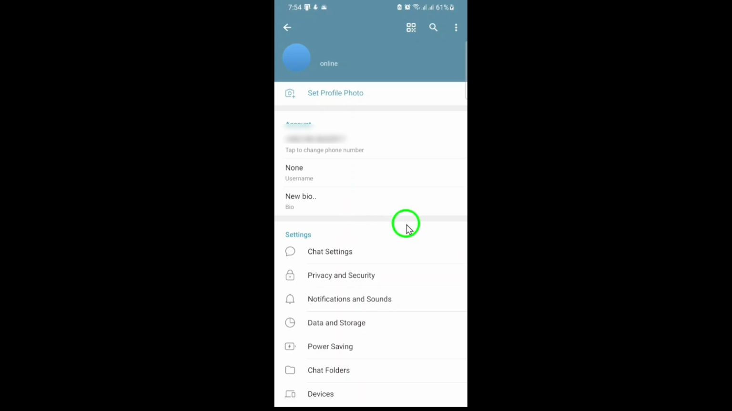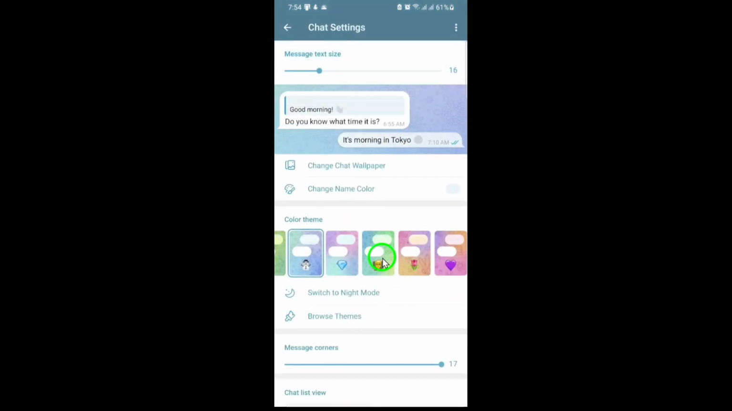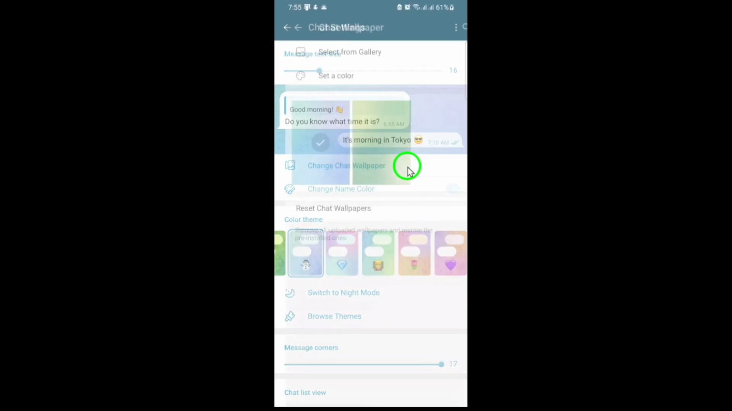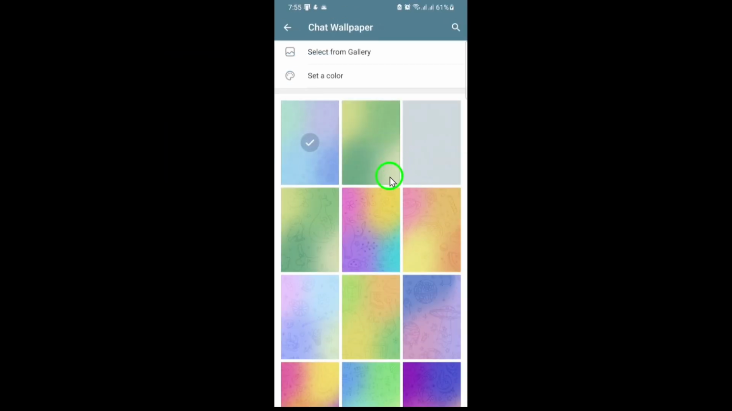Inside the Settings menu, scroll down and tap on Chat Settings. This section is dedicated to how your chats look and feel, including font size, message bubbles, and of course, wallpapers. Now, look for the option labeled Change Chat Wallpaper or Change Chat Background. Tap on it, and you'll be taken to a gallery of wallpaper choices.